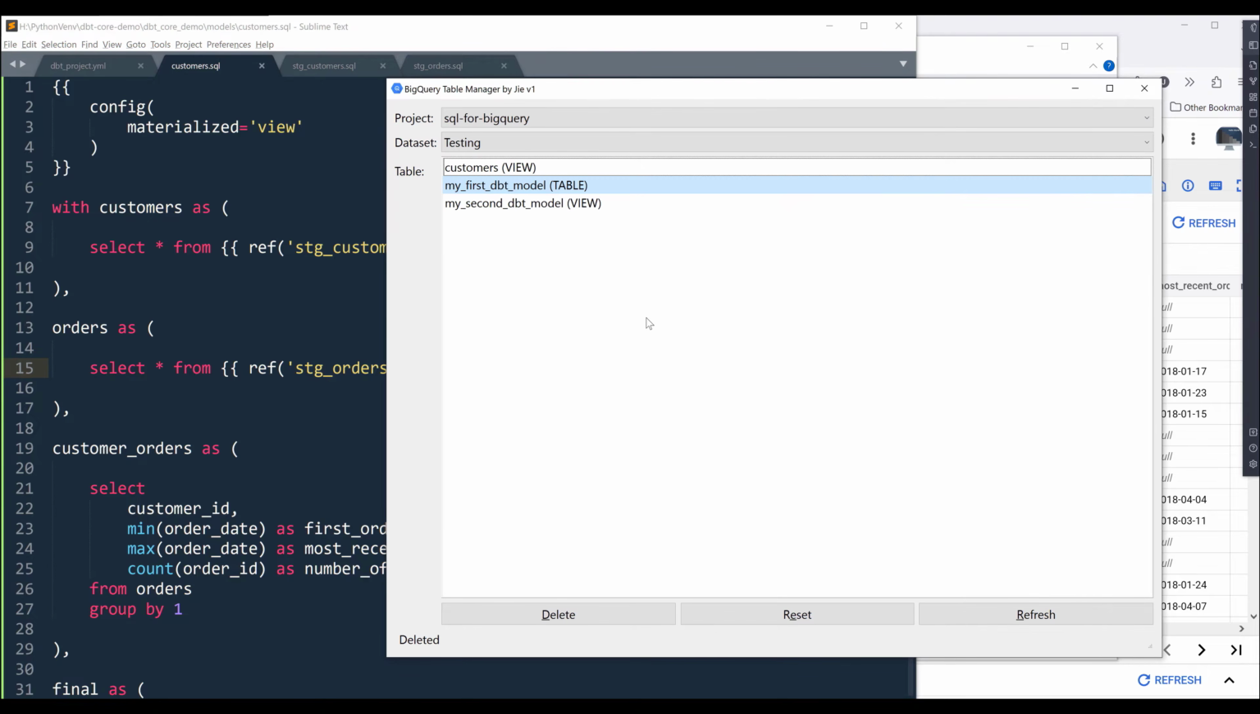Alright, so let me go ahead and check my testing dataset. I'm going to delete all the tables inside my testing dataset.